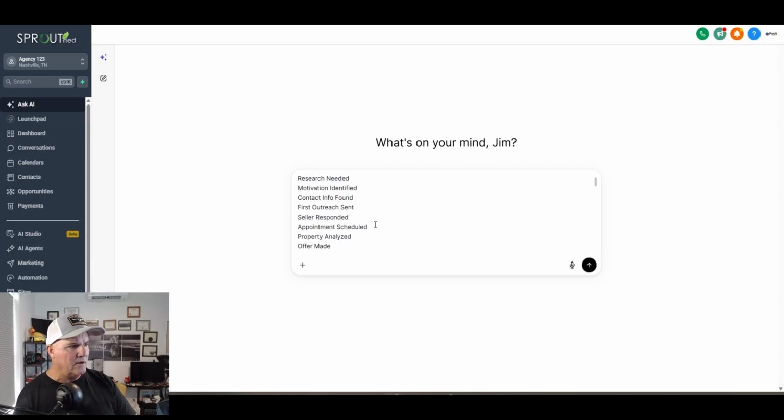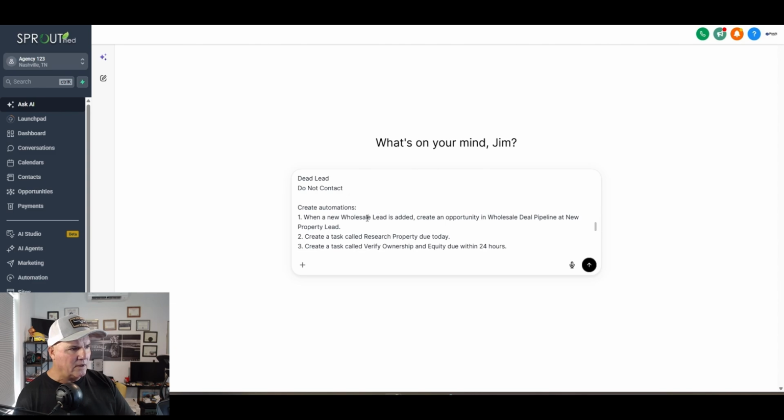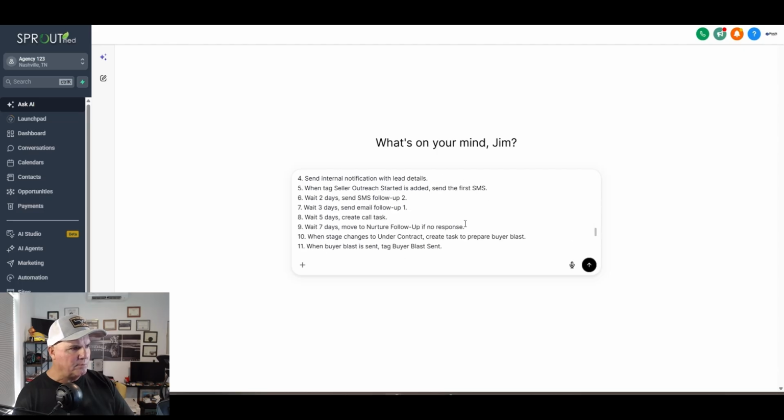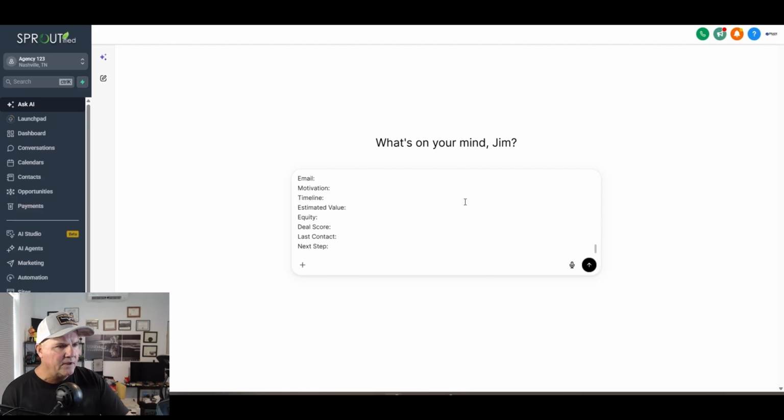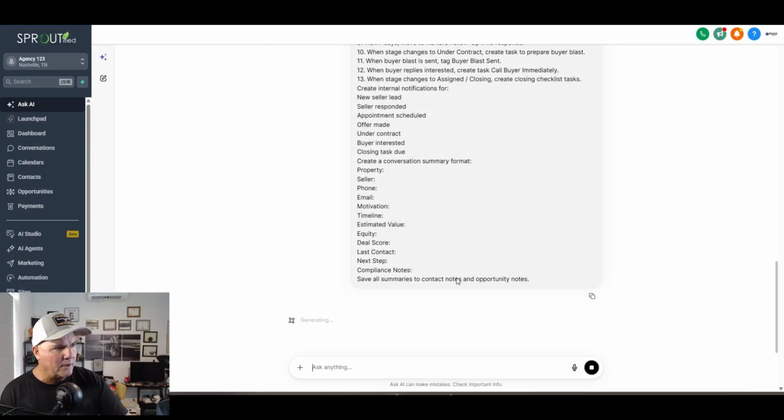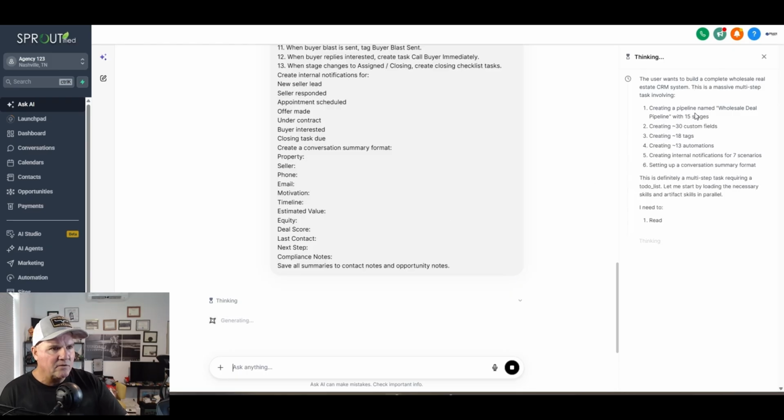But it's got appointment scheduled, property analyzed, dead, not a fit. So that's our pipeline. Then it does all your custom fields for you. And we're going to watch this thing cook, like Claude, but it creates your automations. Wholesale lead comes in, research property due today, verify ownership, and so on. So it literally goes and goes and goes all through this. And we just click play, and bam, it starts building it out.